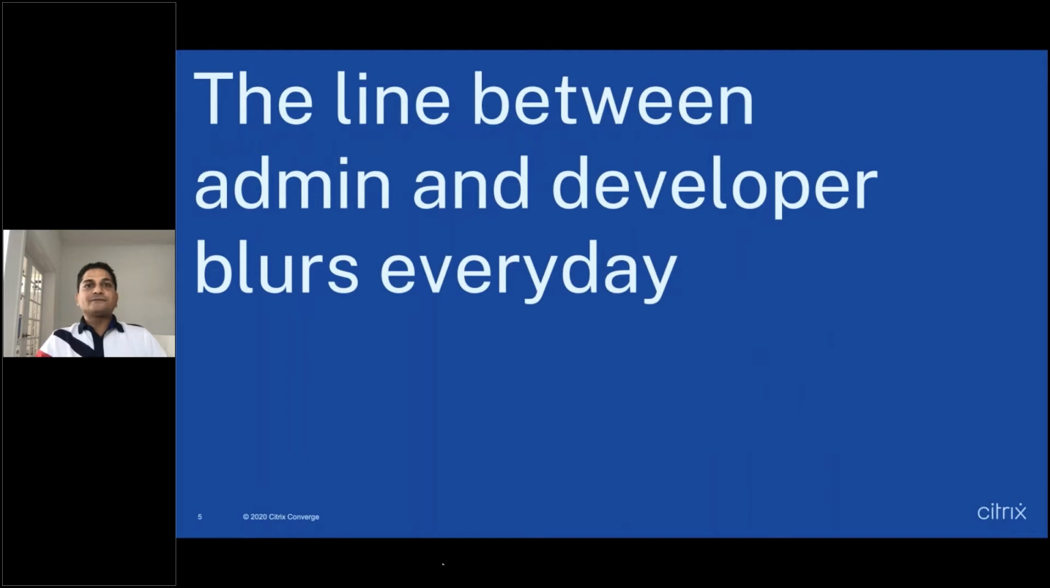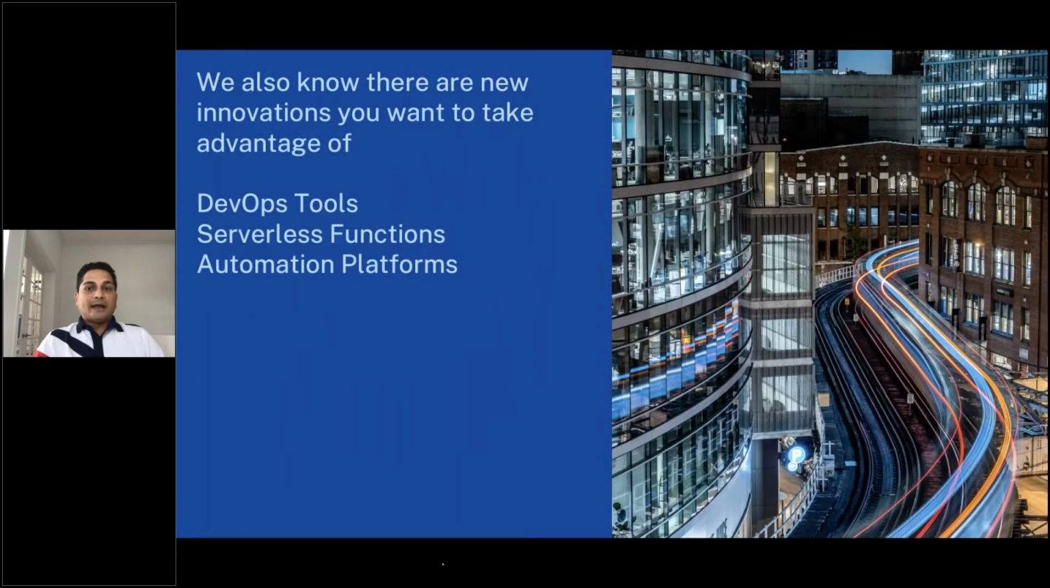As we see in this fast-paced world, the need for automation was increasing every day. The line between admins and developers was blurring every single day. Admins had to write code so they were able to meet their fast-moving business needs, and developers' code had to solve for complex admin functions. And as technologies were evolving, a lot of you wanted to take advantage of different DevOps tools, building up pipelines, taking them through serverless functions, and taking benefit of the various automation platforms.